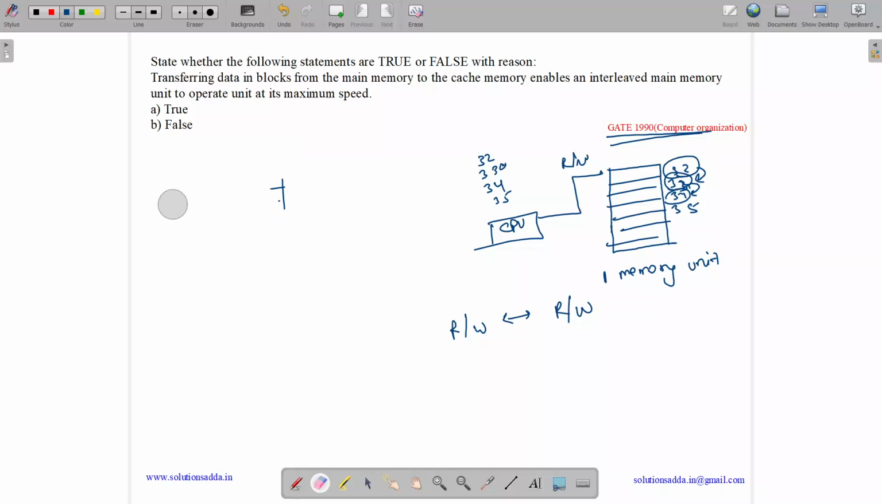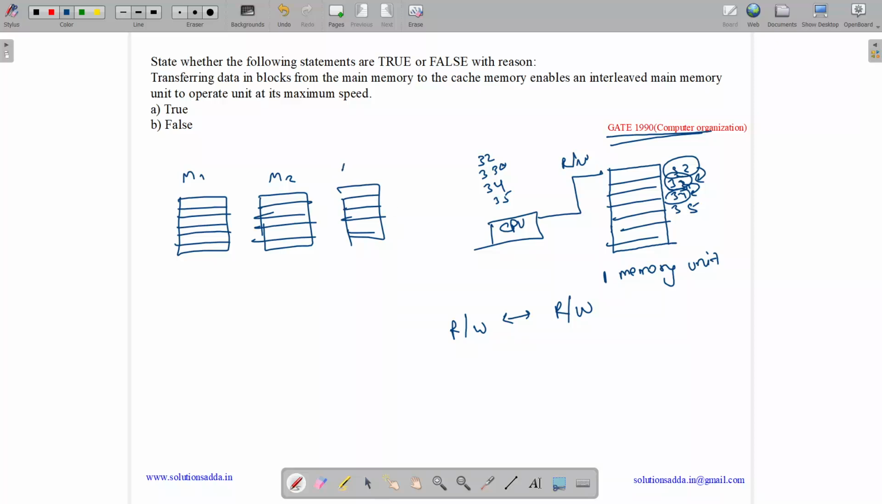Let me tell you. Now we are having RAM chips, and DRAM chips are combined to form RAM modules. Suppose module 1, module 2, module 3, and then we have the CPU. And the addresses are distributed, like 32 over here, 33 over here, 34, then 35, then 36, then 37. And due to locality of reference, we will call the addresses sequentially.